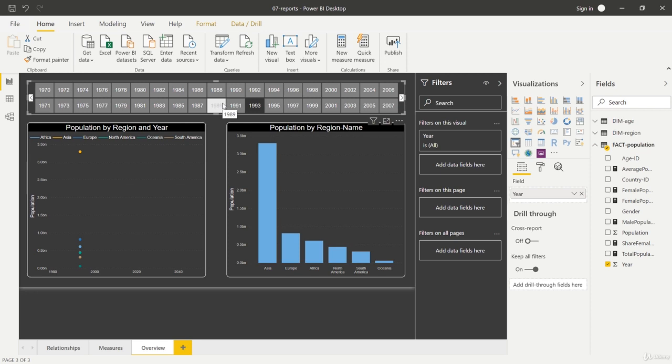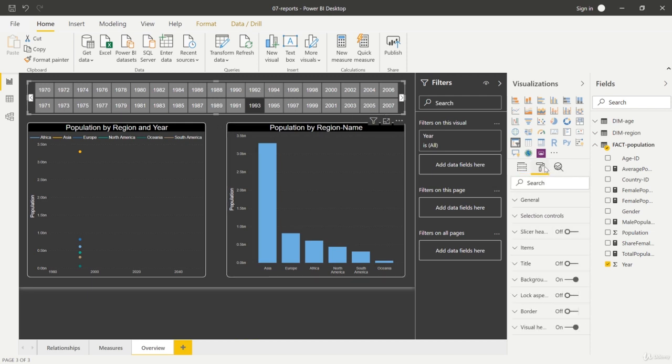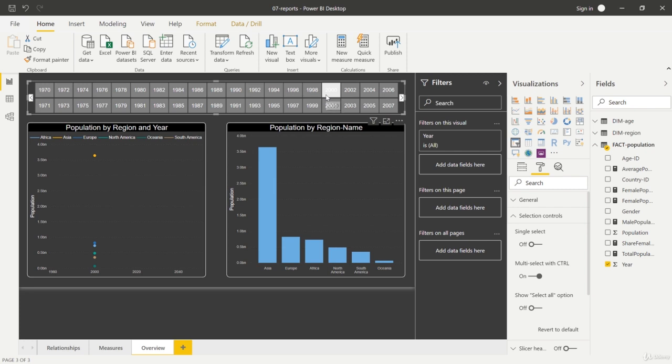You have selection controls though to further tailor how the slicer should behave. For this, we again go to the format options here, and there these selection controls are what we need. At the moment, we have the single select option turned off and multi-select with control turned on. What this basically means is if I don't press control on the keyboard, I select individual years, so one year only. If I press and hold control on the keyboard, I could select multiple years. You can also see this in the left visual again. Now we have all these years active. If I select another one, a single one, the other ones are unselected.